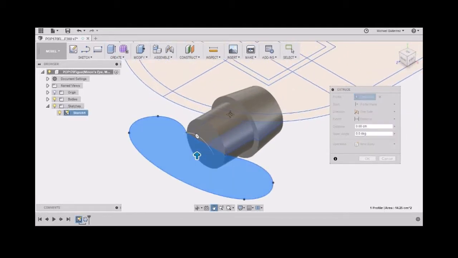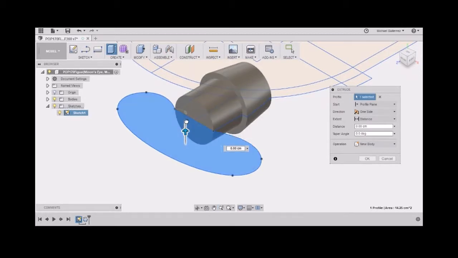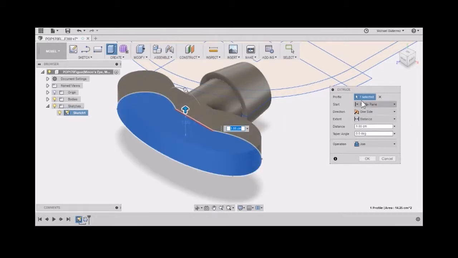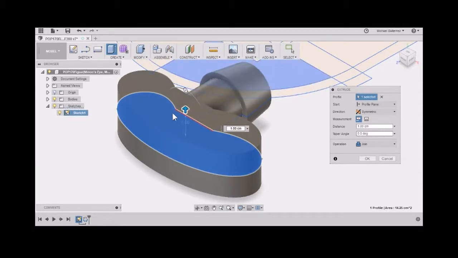Move it up till it covers. So I'm going to move it up to like 1. There, that's good. Make sure it is profile plane. Make sure it's not one side; instead you want it symmetric. And it's 1, which we want, and the operation is join. Hit OK. What join is going to do is join this with here, so it's going to be one solid body.